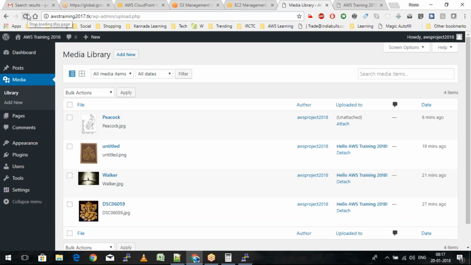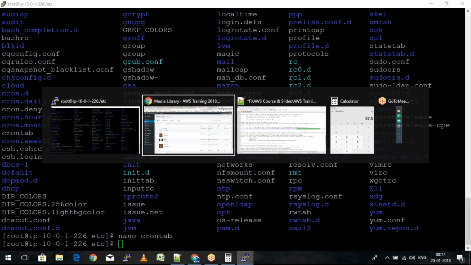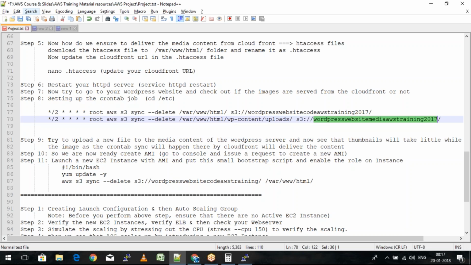So we have now successfully been able to set across everything, right? So we wanted to transfer or back up our code. We also wanted to back up all our images and ensure that we actually render them from our CloudFront distribution. So all these things are done. So we have also set up a cron tab job, which is automatically taking care of all these things. Every 2 minutes, it's trying to sync across.